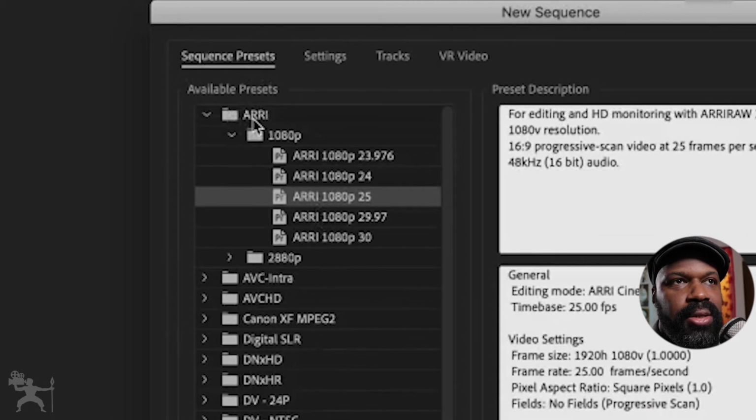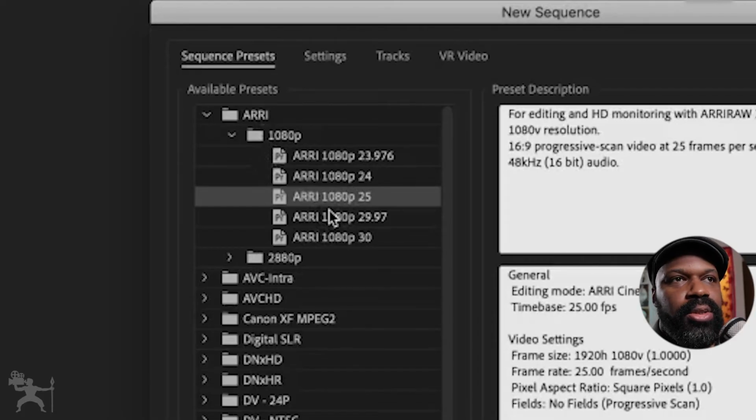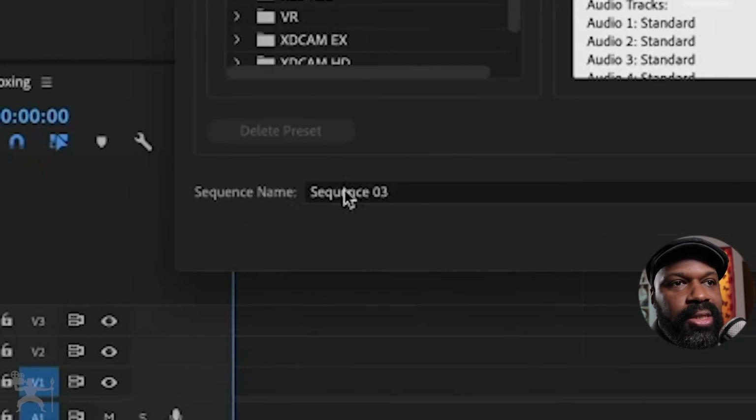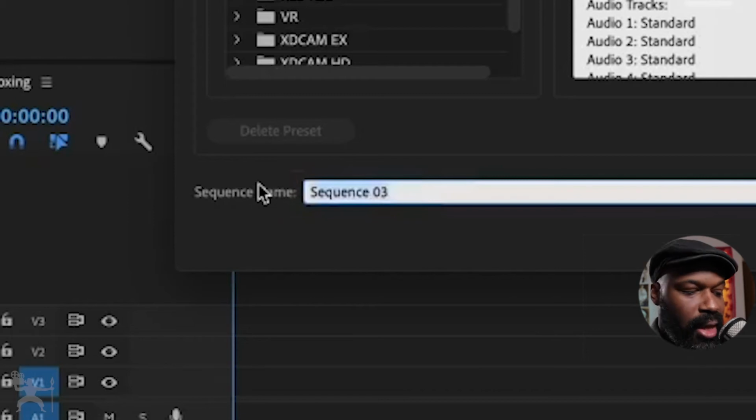For me, I like to use the Arri preset just because that's the top camera in the business and I just like to use their sequence settings. And then you can choose whatever frame rate you want and your resolution. So for example, I record at 1080p at 25 frames, so I would select this. And then where it says sequence name, you can choose to call it what you want. So I'll call it unboxing 2 and press OK.